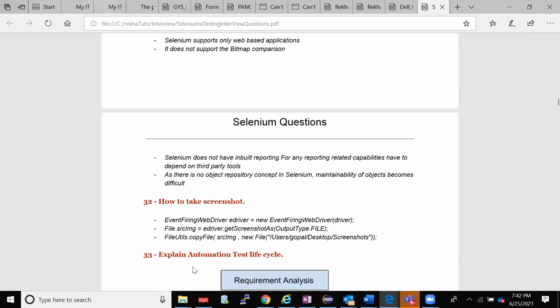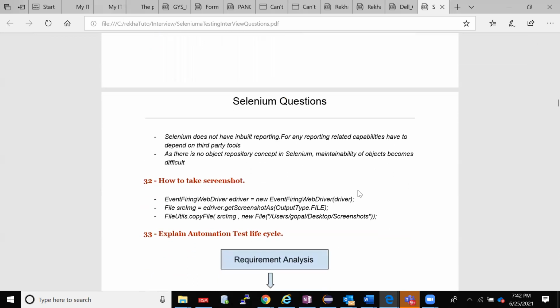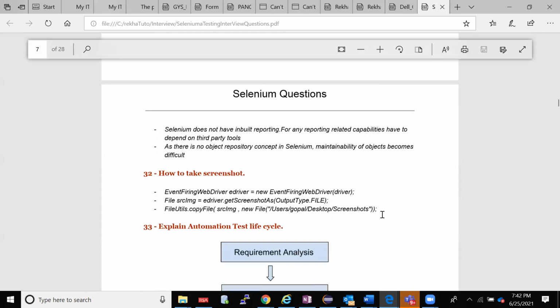Then how to take a screenshot. Anyways, these things will also be covered in a framework, but you can go through it. I'll cover taking screenshots and all in the real-time project.